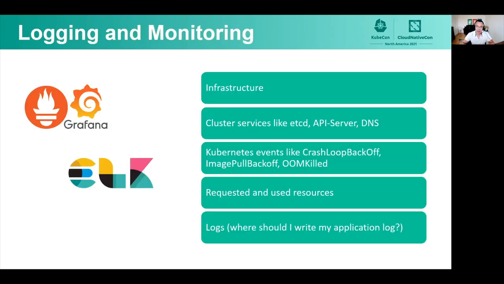The next topic I want to cover is logging and monitoring. Sounds obvious, right? But having the proper monitoring in place is also crucial. So don't just monitor the services you deployed inside of your cluster. You should really also monitor the infrastructure, so on node level. The cluster services like your etcd database, the API server latency, DNS services running in the cluster, right? Kubernetes events should also be covered by your monitoring, like OOM kills, crash loop backoff events. The actual requested and used resources is also something you should monitor with your stack.